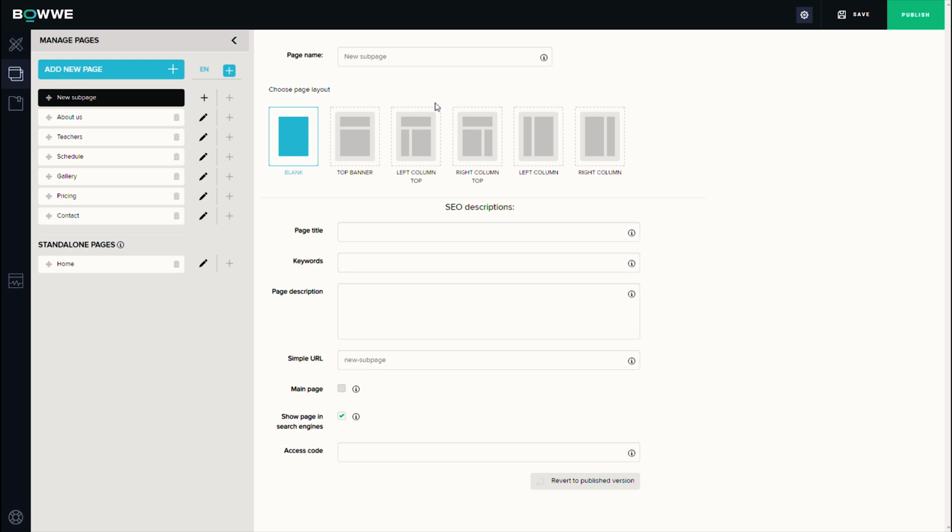Click the window with the name of the page to edit it. By completing SEO options, you will make your website easier to find for potential customers, so don't forget to complete this step.